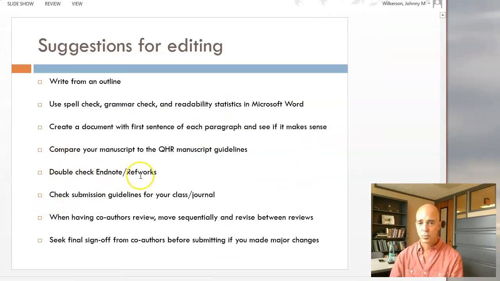Double check your EndNote and RefWorks. Don't assume that it's always going to be correct. Check the submission guidelines for the journal. Make sure that you've got everything as the journal wants. And then I already told you that I like to have co-authors review sequentially. That is your choice, but that's what I prefer. And then make sure that your co-authors sign off before submitting if you've made major changes.